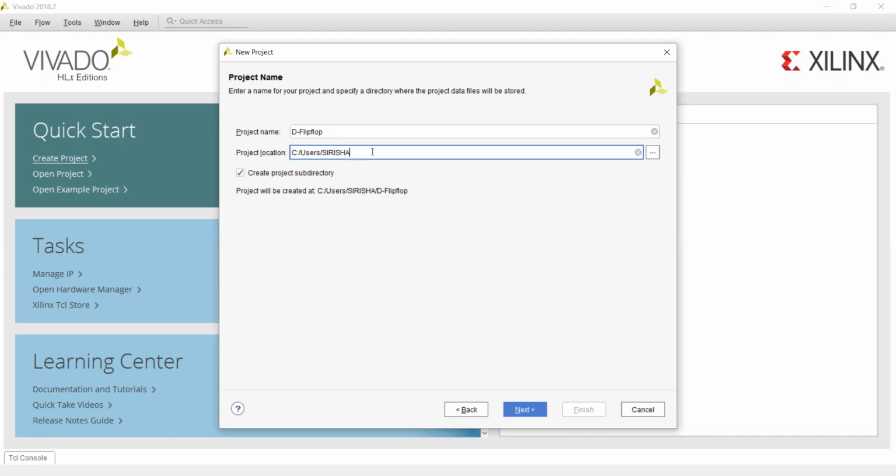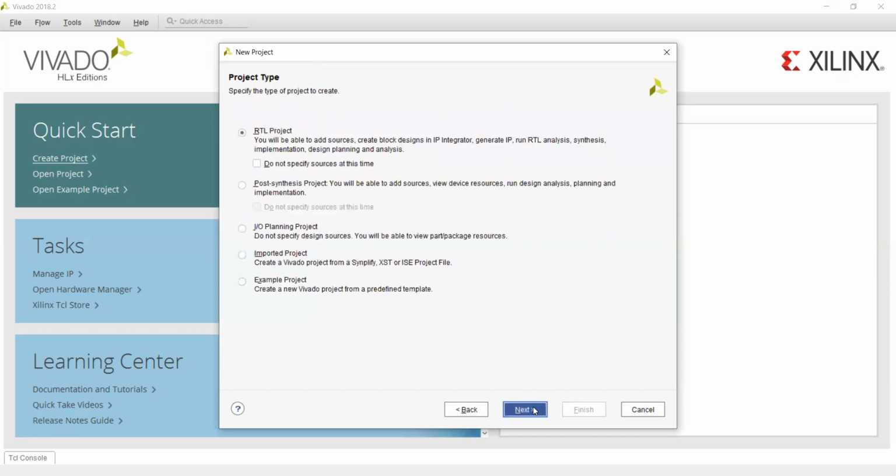And it asks for the location where the project has to be saved. So you can mention the project name and the path where it has to be stored. Then click next. On this next page, we will be asked for the selection of the project type. So here we are selecting the RTL project because we want to create a new project.